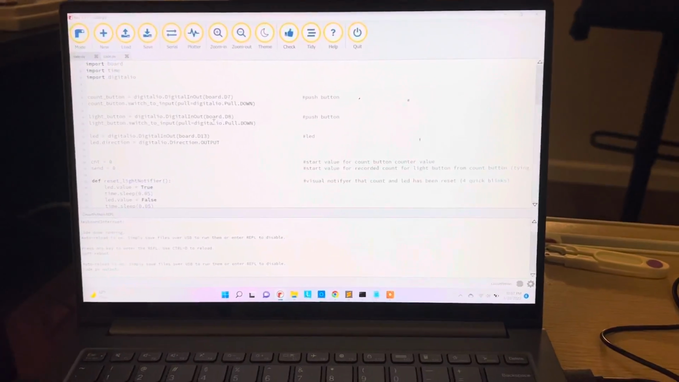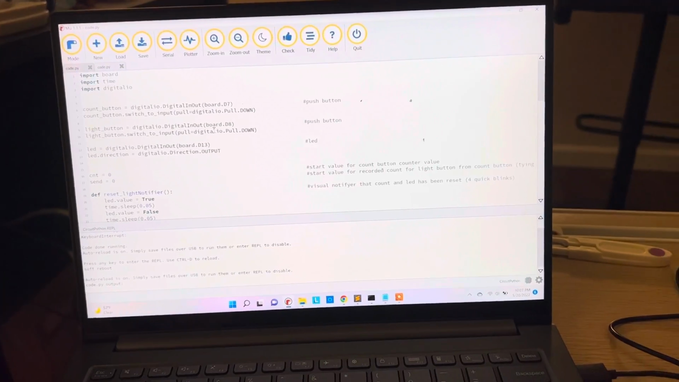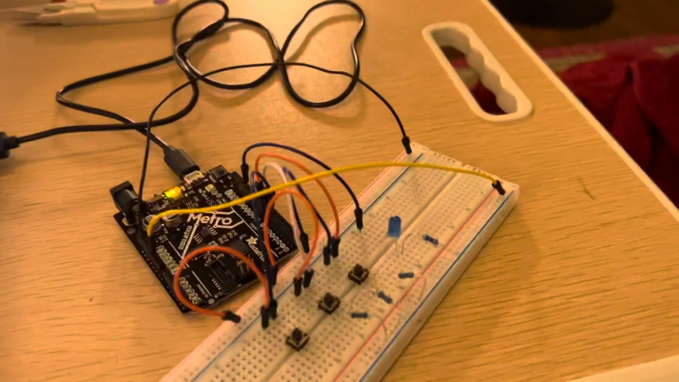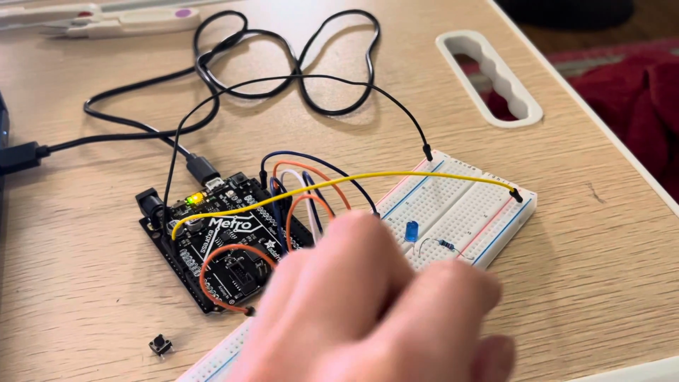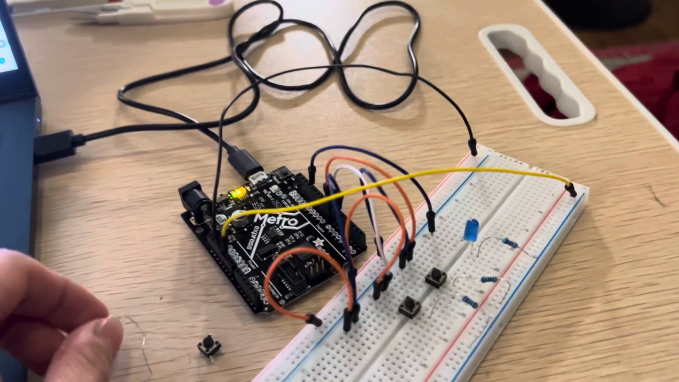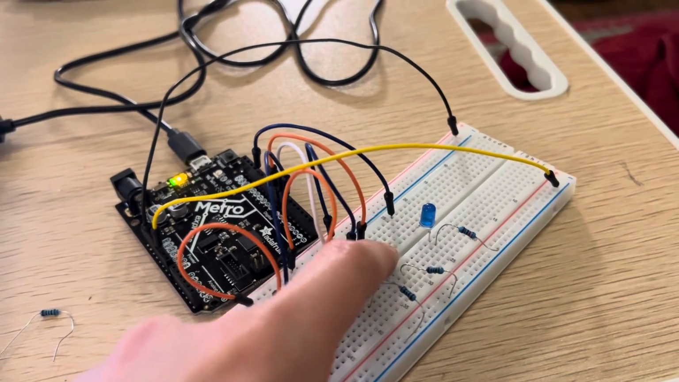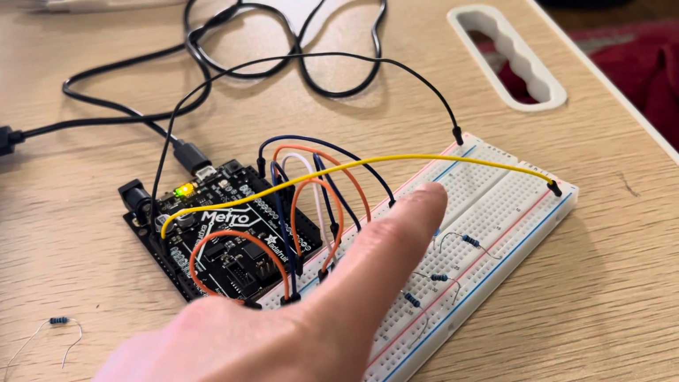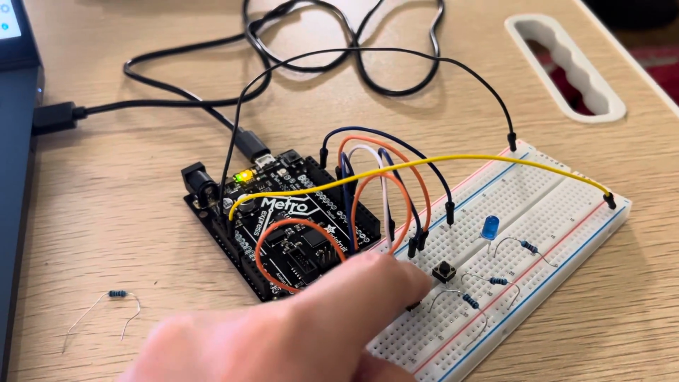So this is my digital I/O lab with the 2 buttons and the 1 LED. Here's my circuit setup. Just ignore this one, this is for a different lab. So I have the first button, which is a counter button, and then I have the record button that sends the amount to blink this LED whatever many times I click this button.